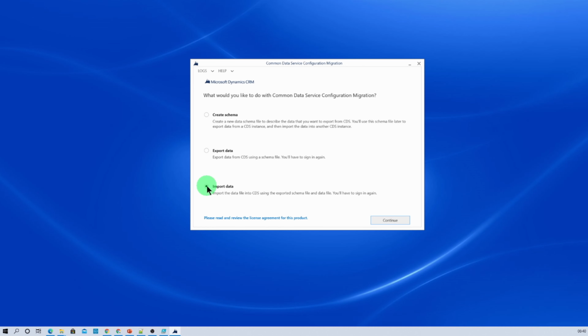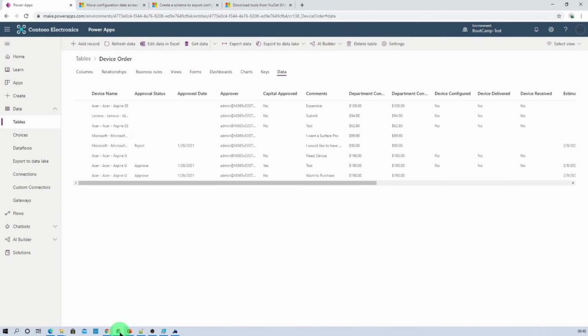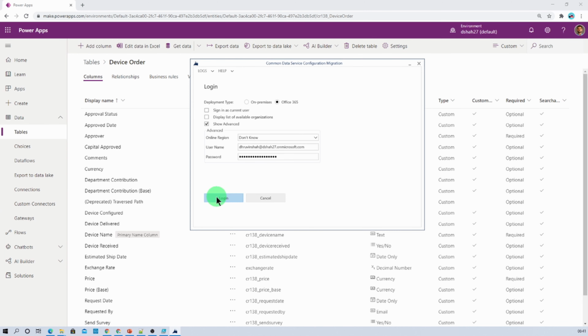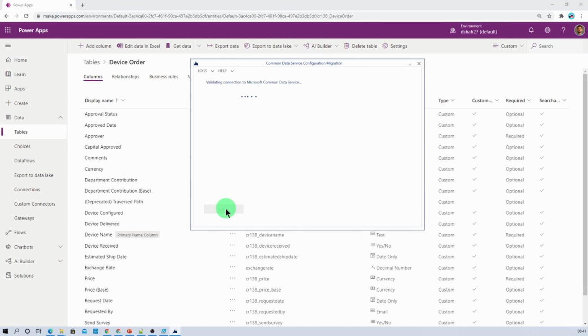For that, let's select the import data and click on continue. Now here you need to provide the destination server credentials. So in my case, this is my destination server where I want to migrate my data. So let me just provide the username and password of that account. And now let's click on login. Now it will show all the different environments that are available for this particular tenant. Now let's select the environment where we want to migrate this data. So I'm selecting this one and click on login.